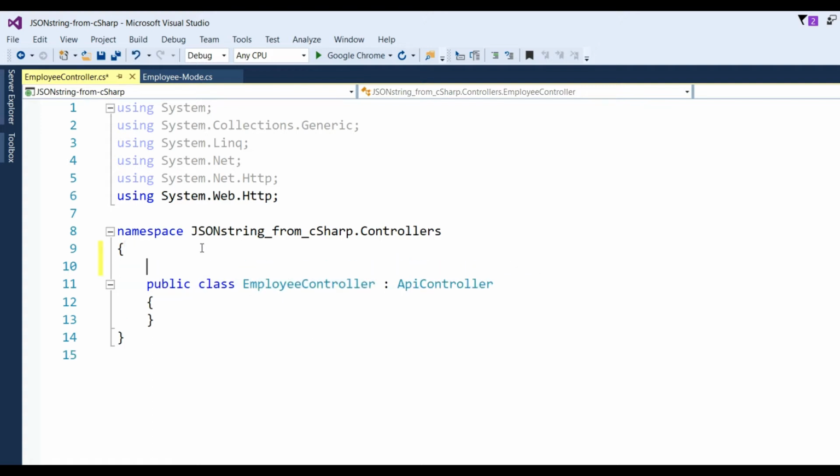Now first I have to put here a route prefix. So route prefix, and I put here api/employee. That is a customized URI, for better understanding.